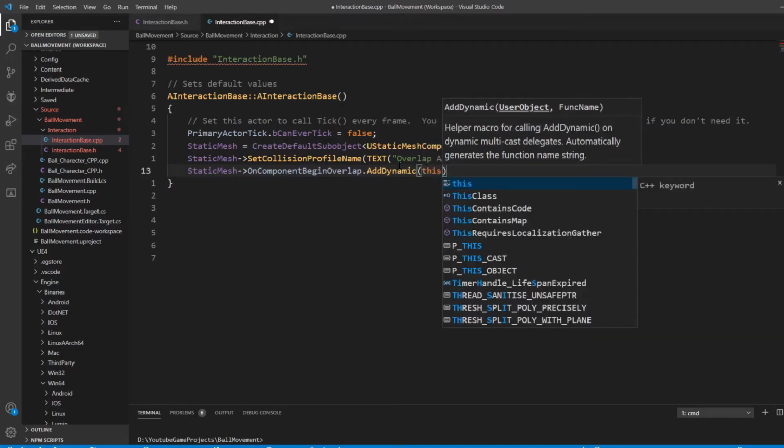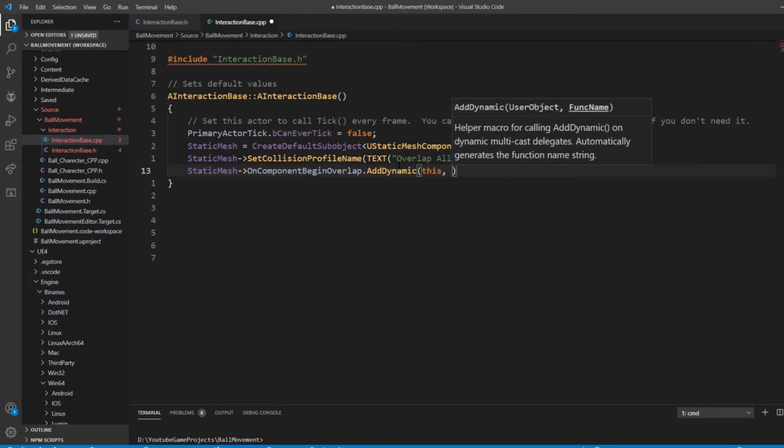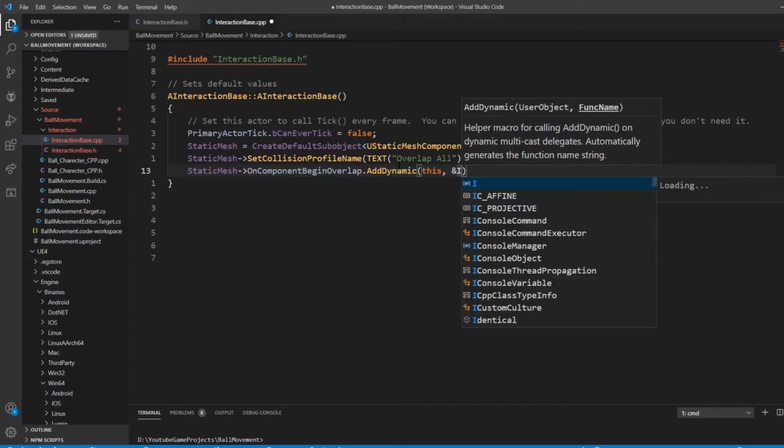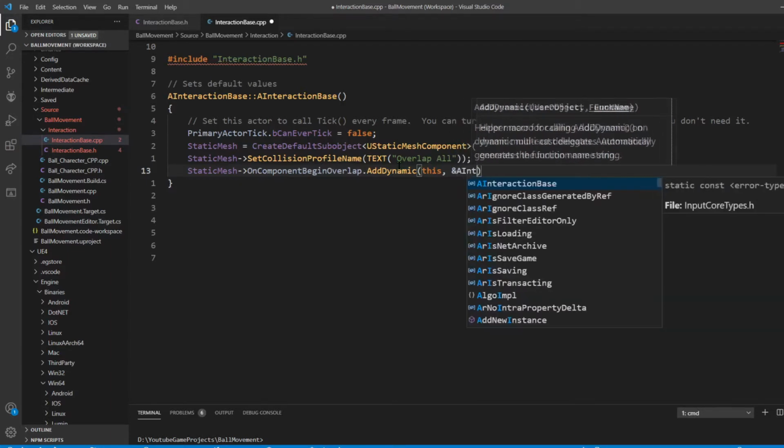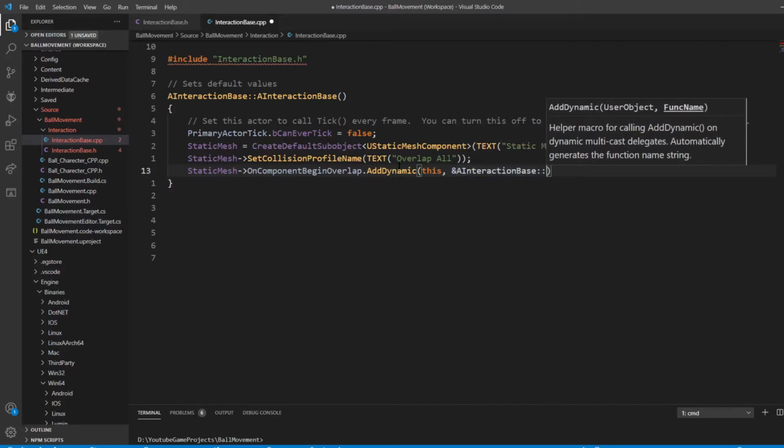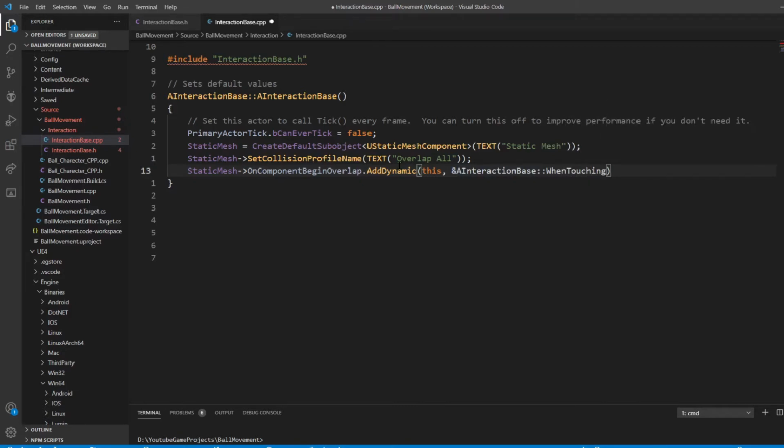And then we're going to pass in the user object, and that user object is the current state of our class, and the second is the function name. I'm going to name this function WhenTouching. So I'm going to pass in the address of AInteractionBase and say WhenTouching. The idea is that when two components are overlapping with each other, call this function, WhenTouching.